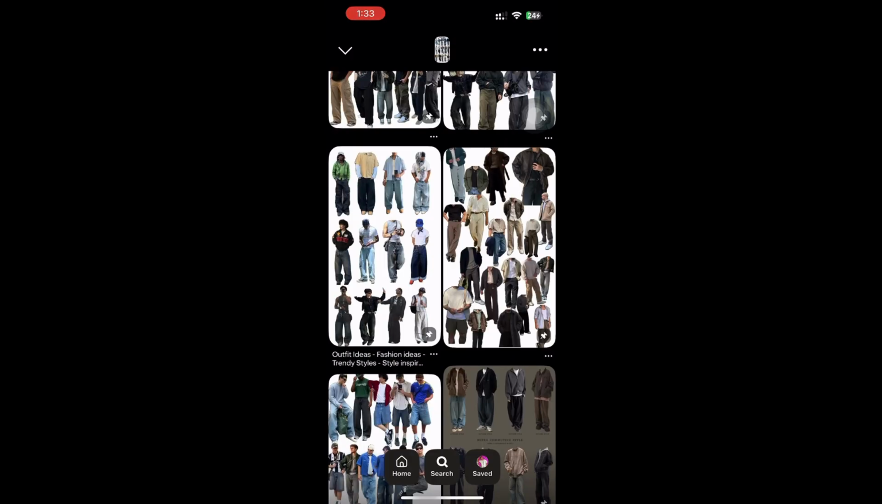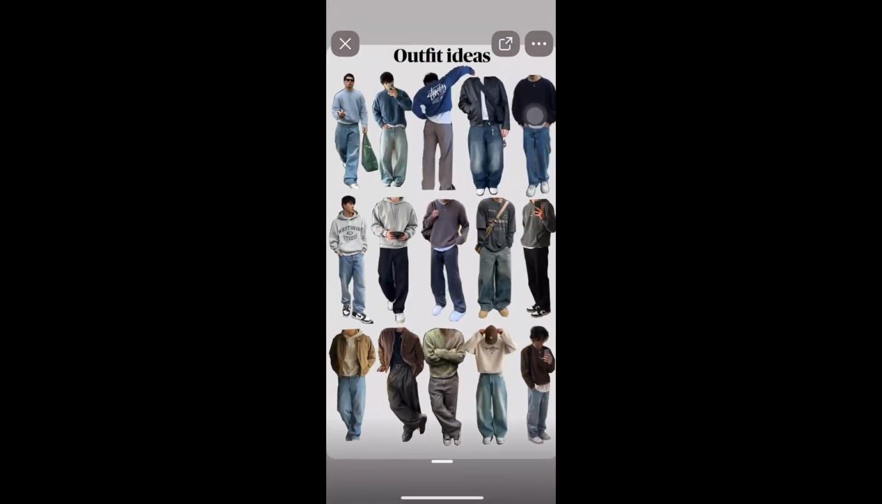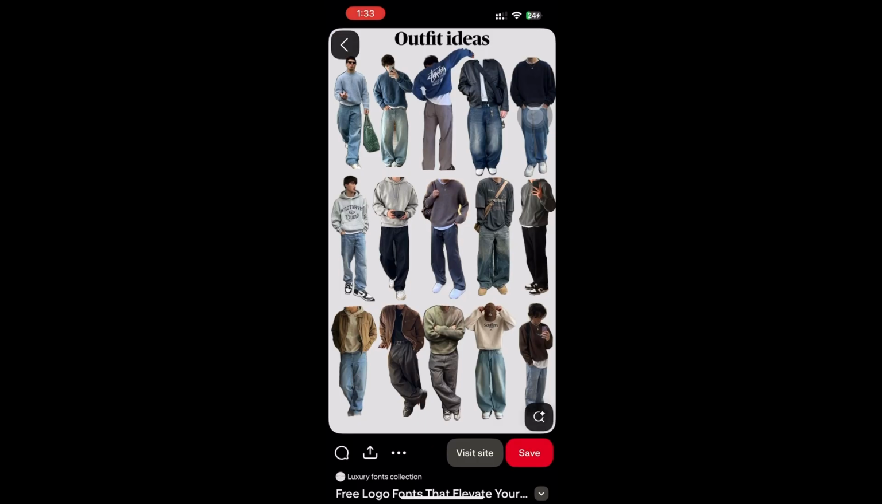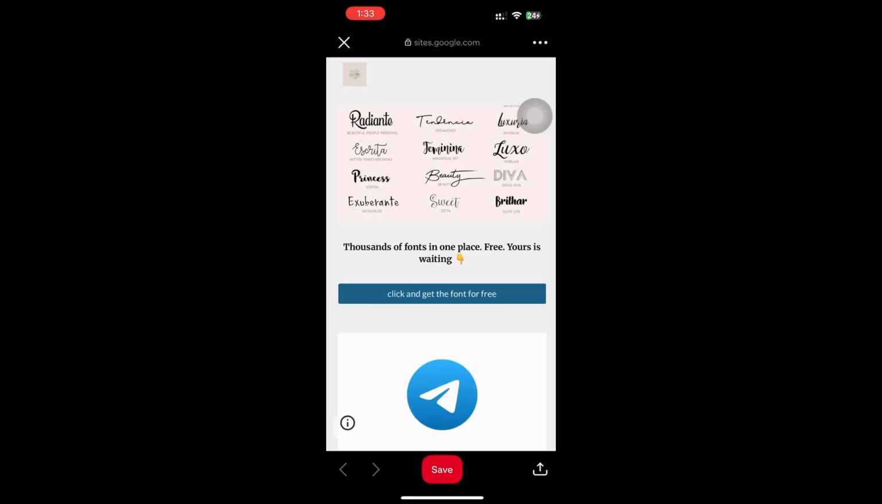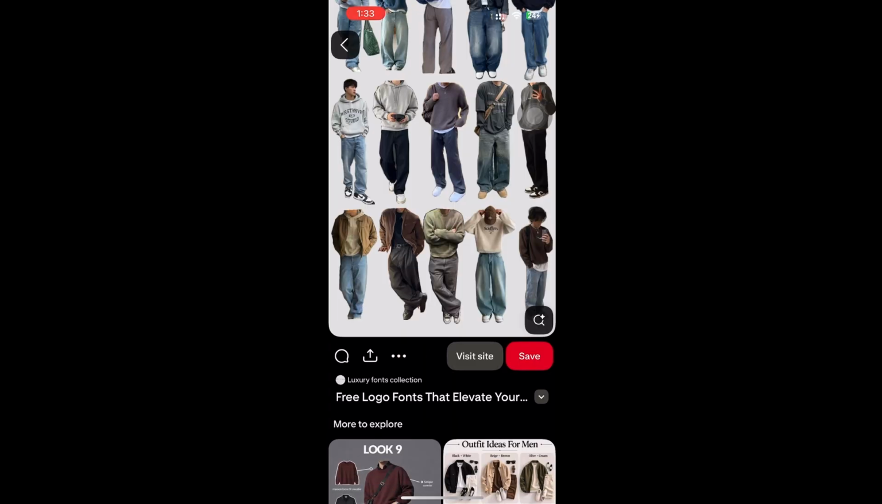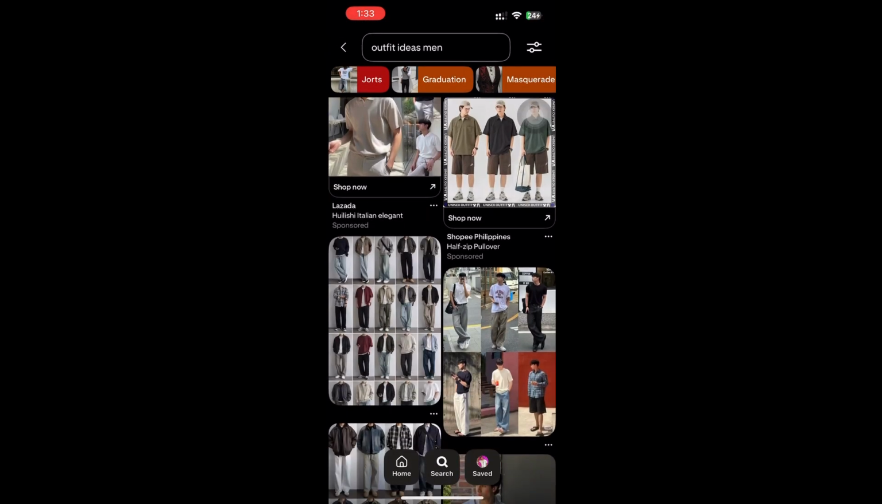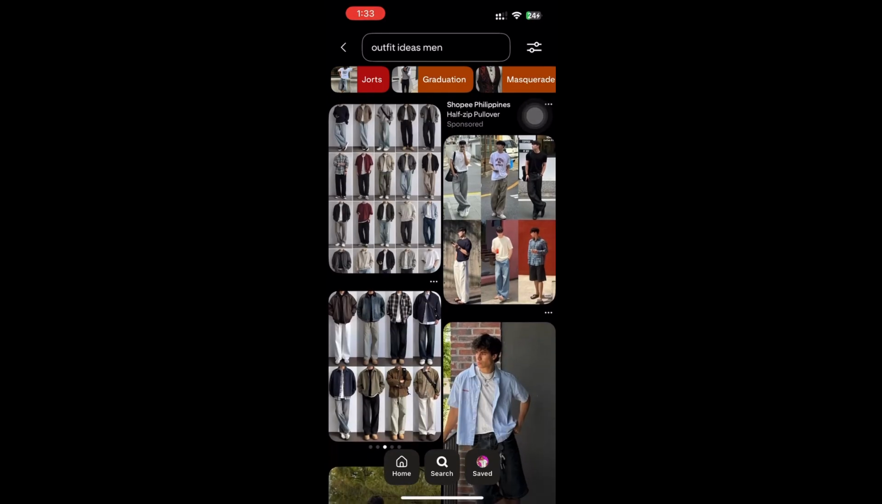If a pin has a shopping link or website link, you can tap Visit Site, Shop, or a similar button to open the original website. Just remember that Pinterest is mostly for discovering and saving ideas. Some products can be bought through links, but the purchase usually happens on another website.